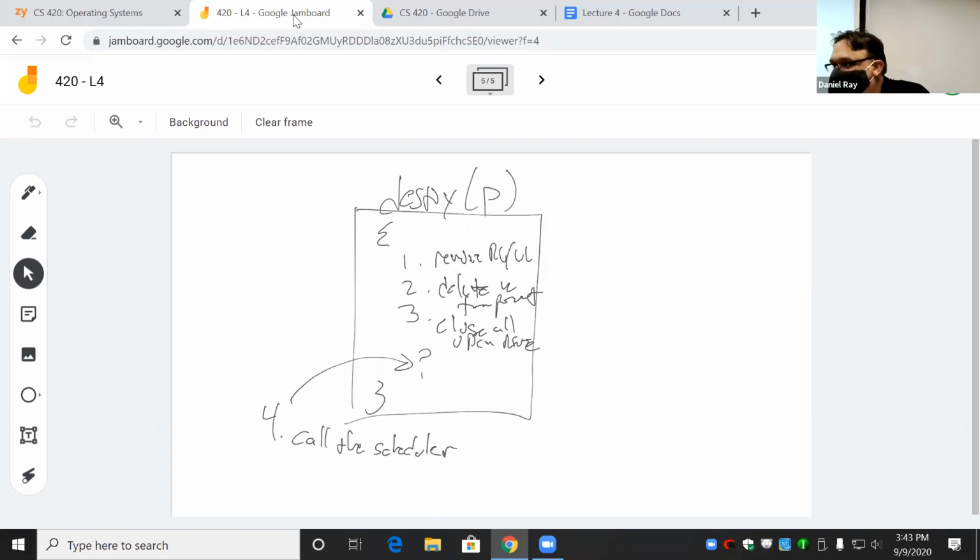Just like when we created something, we call the scheduler, because the state of processes has changed, and we need the scheduler to reevaluate for us what process currently needs to be running. Okay, does that make sense? So we call a scheduler, but does it go here as part of this destroy function? It seems like it would. That's step 4. Call the scheduler.